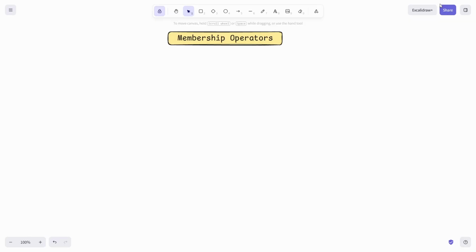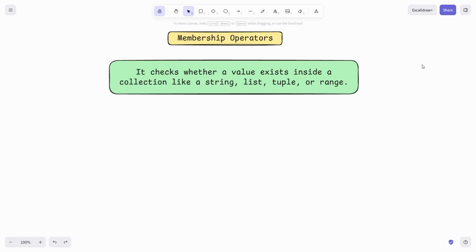The next topic is membership operators. Membership operators check whether a value exists inside a collection, such as a string, list, tuple, or range. There are two types of membership operators. The first one is the in operator.